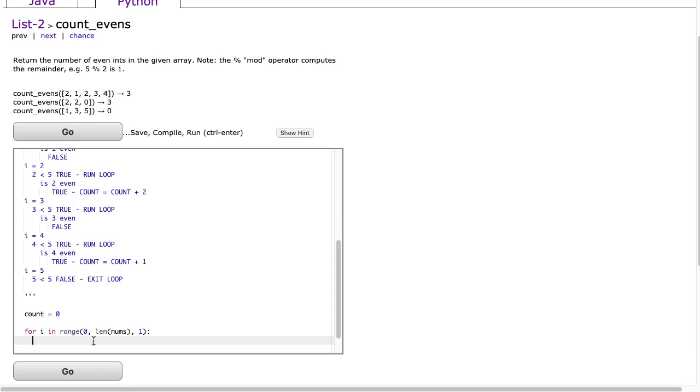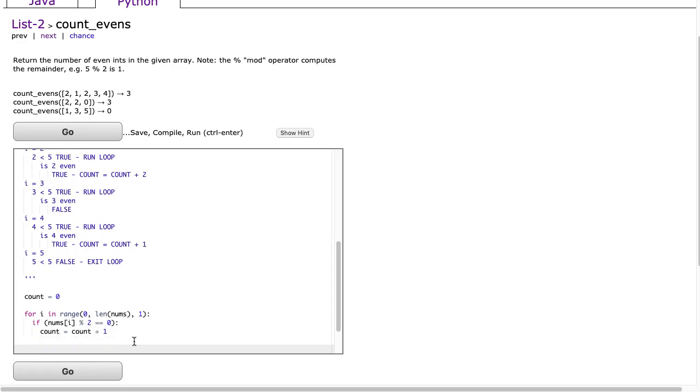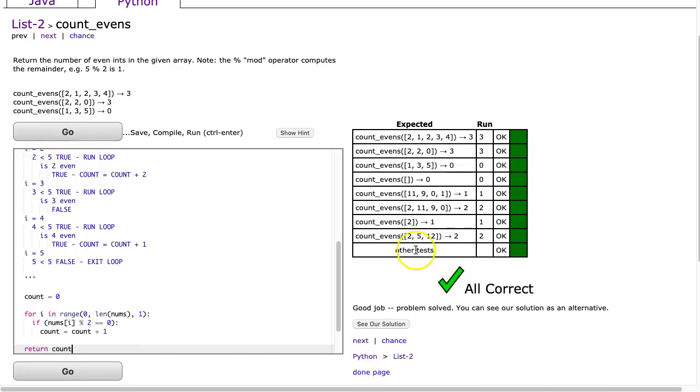So what I can do here is I can say if nums at i mod 2 is equivalent to 0. So what I'm saying here is basically if we take nums at i and we divide it by 2, is there no remainder? And if that's the case, it's even. So we say count equals count plus 1. And now when I've done the loop, that is, I've looked at every element, I can return count. And there you go.